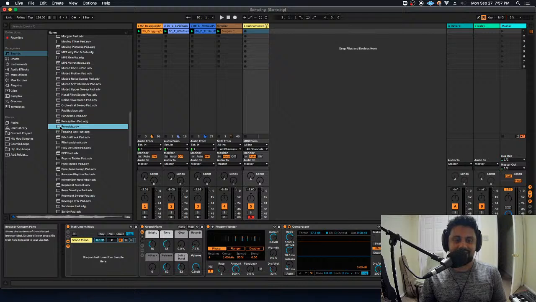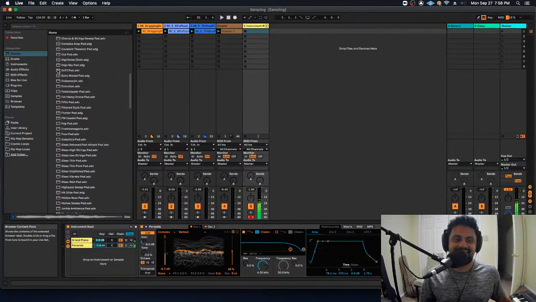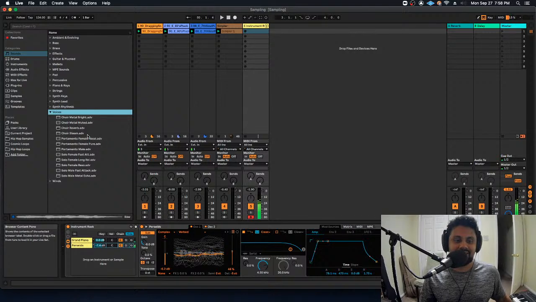So look, we have another instrument. If I drag this down over here, it creates a new chain in parallel with the grand piano. So now we got something a little bit more interesting, right? Maybe we'll have voices. These voices are terrible.